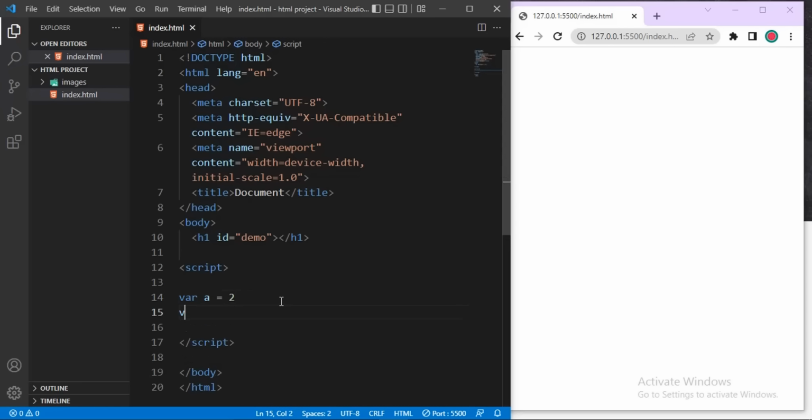Enter. var b equal to, let's say, 4. Now I've declared the variables. We have assigned 2 to a, assigned 4 to b. So for us to see the output, let's just do the arithmetic. Let's just add these two numbers.